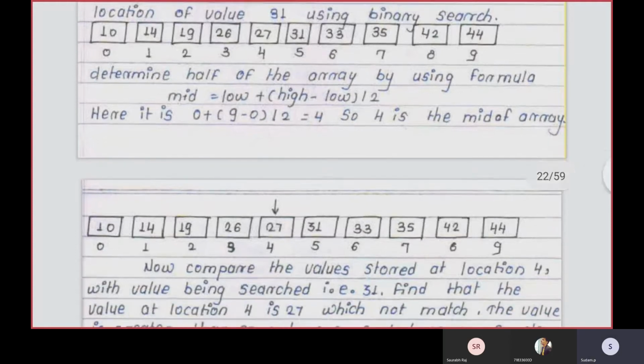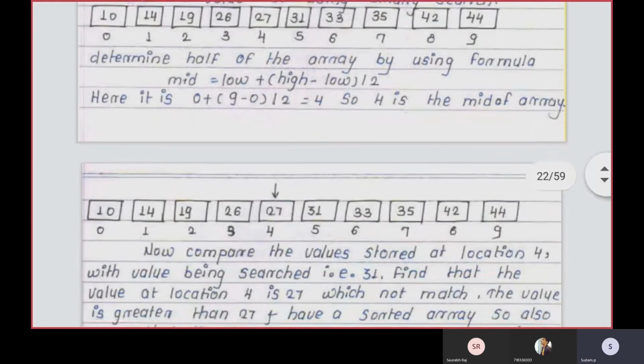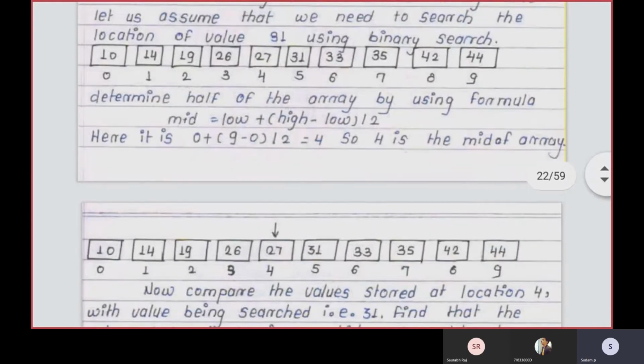If you see that, and you have to find the element 31, and your mid is 4, meaning element 27 is located at the mid position, that is the fourth position there. As 31 is greater than 27, you need to search for your element in the right subarray.